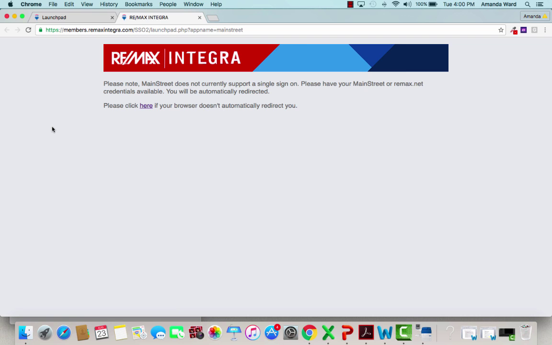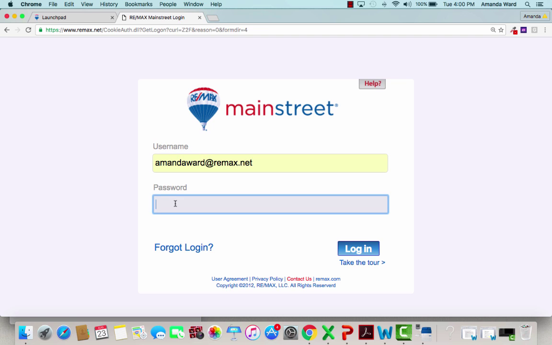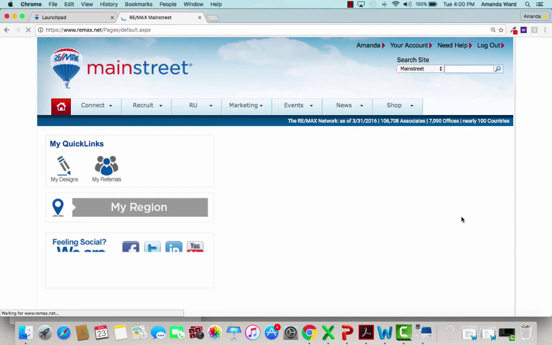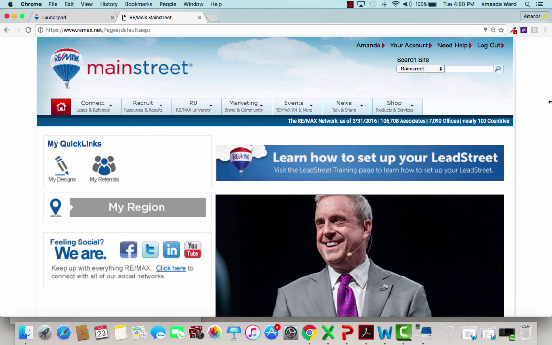However, you will have to enter another username and password. This username and password will be your email address, which is the one that's at remax.net. So I'm going to go ahead and enter mine, and whatever password you created. Now, if you don't know your login, you will have to contact Remax LLC and they will be able to help you find your login. So just wait for this to log in. Now, once logged in, this is what Mainstreet looks like.